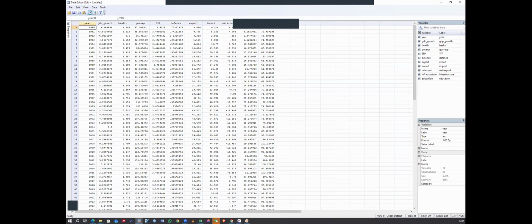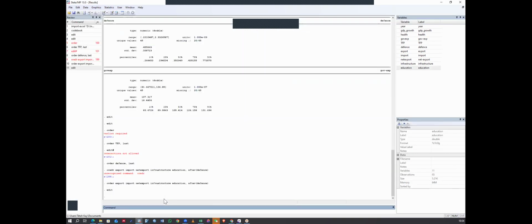Now, what if we want to put a particular variable before another variable? So it's the same thing that we do here. So let's order export to be before defense.